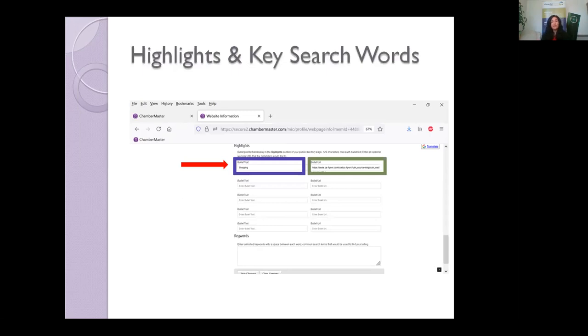Next up, another really amazing feature that is very underused is our highlights and key search words. Through our directory, if people aren't directly looking up your business, they can just search general fields to get to your business. In this case, we have shopping as an example. If someone comes to our directory and wants to find businesses that are related to shopping, your business will come up if you have this included in your keywords.